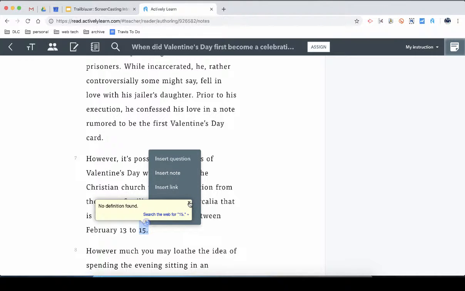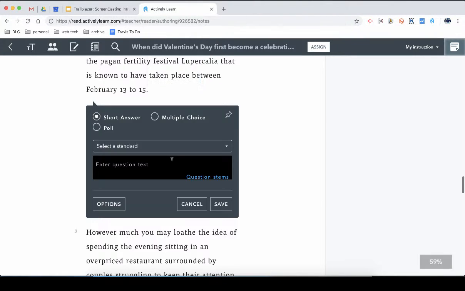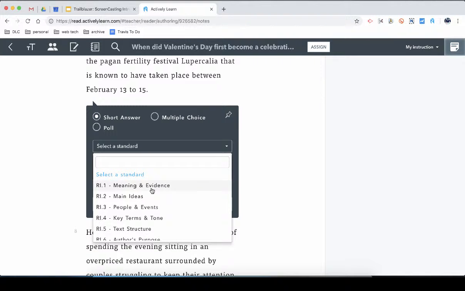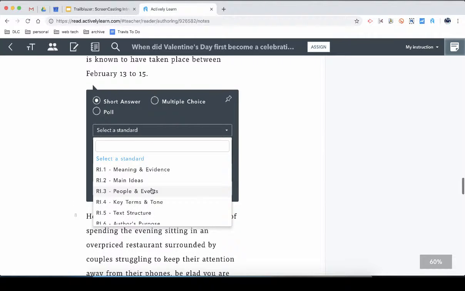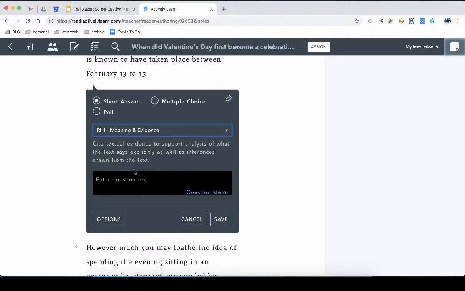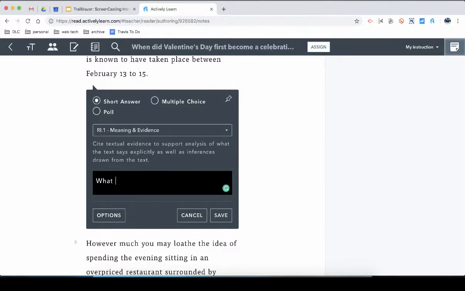Let's say that I'm ready for a question. I'm going to insert a question. Let's take a look at the question types. We can do a poll, we can do a short answer, or we can do a multiple choice. We can also select standards. If you're having your students read for certain purposes, which would be a recommendation of ours, let's go ahead and select that reading purpose. Sample question.